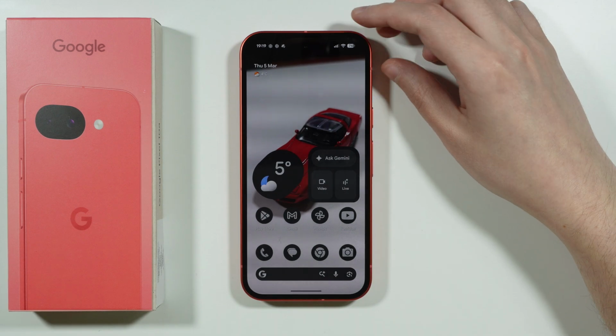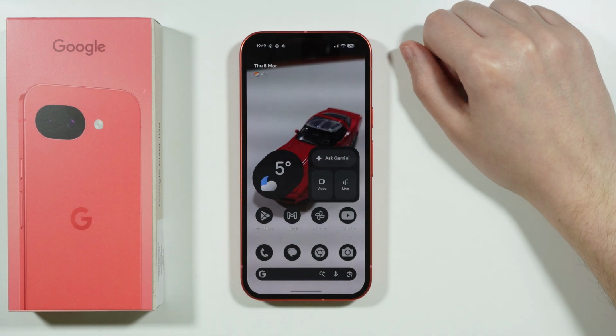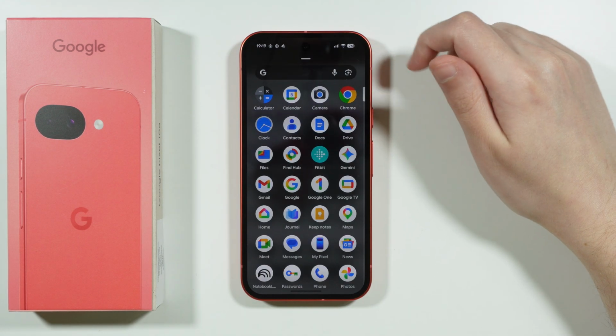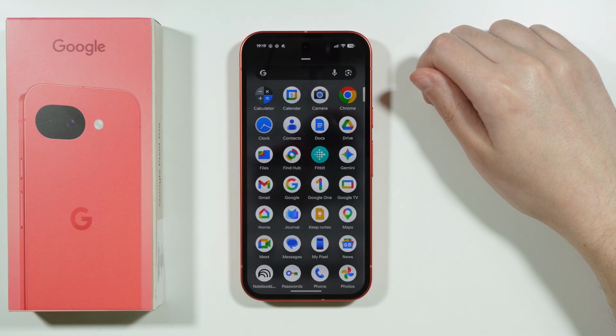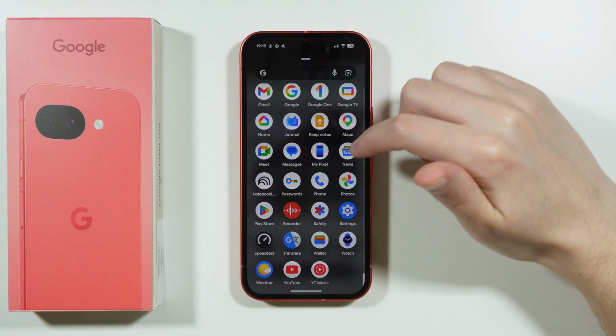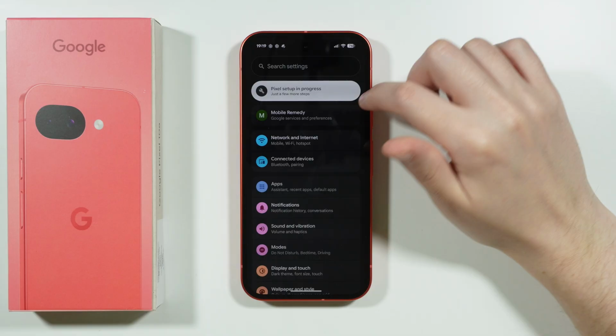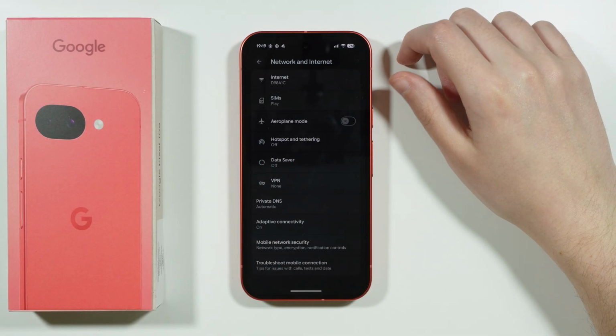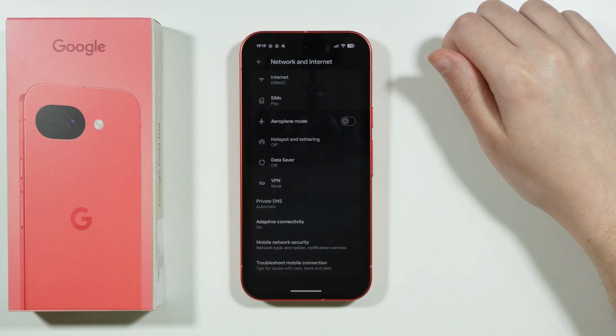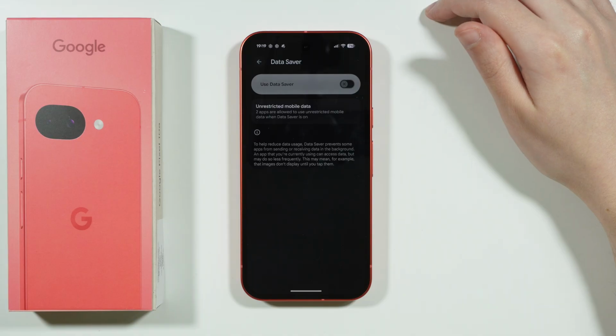If you have issues with mobile data not working properly on Google Pixel 10a, here's what you can do in order to solve this issue or your issues in general. So first of all, we're gonna open settings. We can proceed to the network and internet. And the first thing that you can do is to check the data saver.